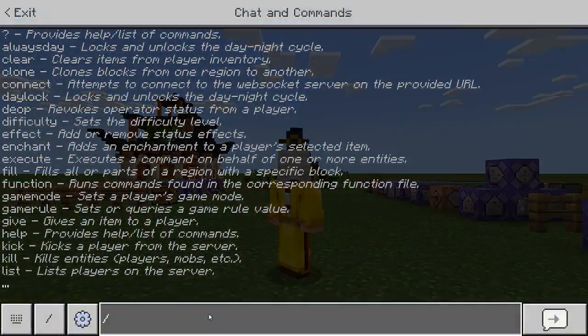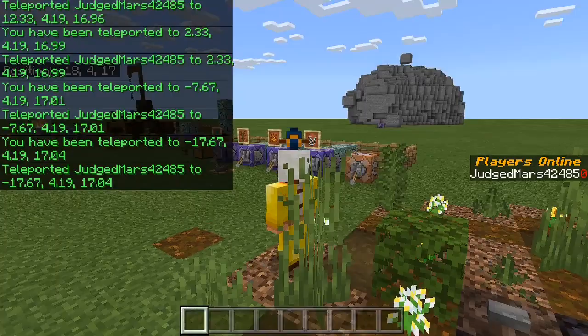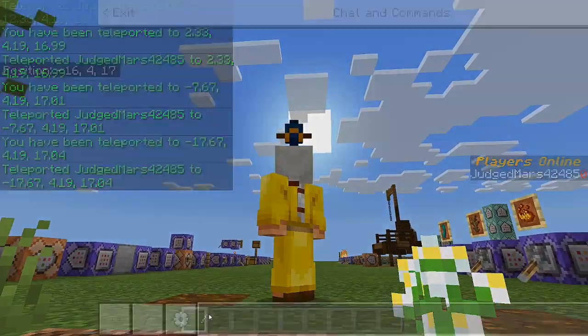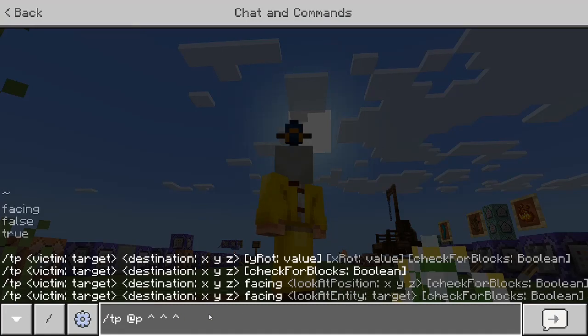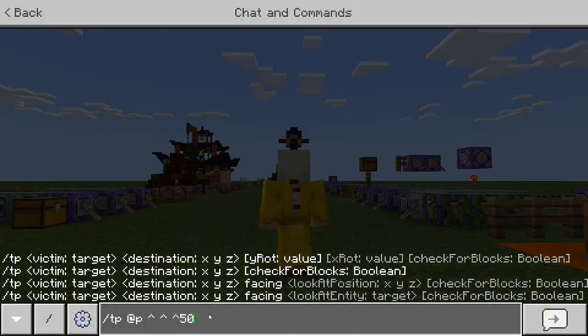And as you can see, I'm slowly getting closer to the tent over here until I'm right in front of it. I can turn around and look, and this even works if I'm looking upwards. So this will just teleport me forward in the direction I'm facing. So that did put me up a lot.